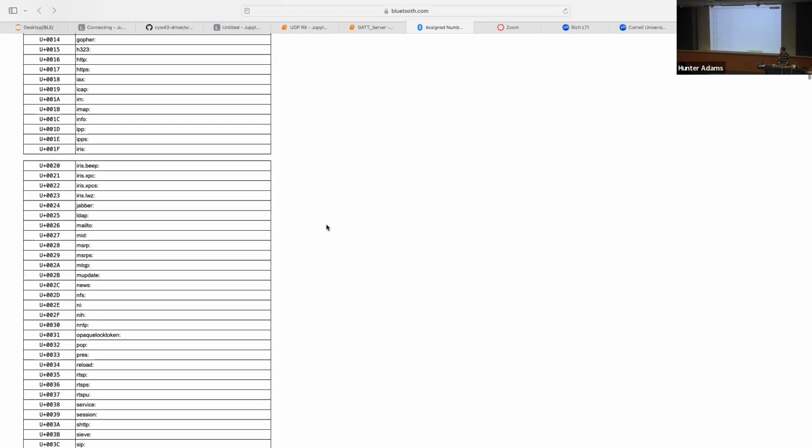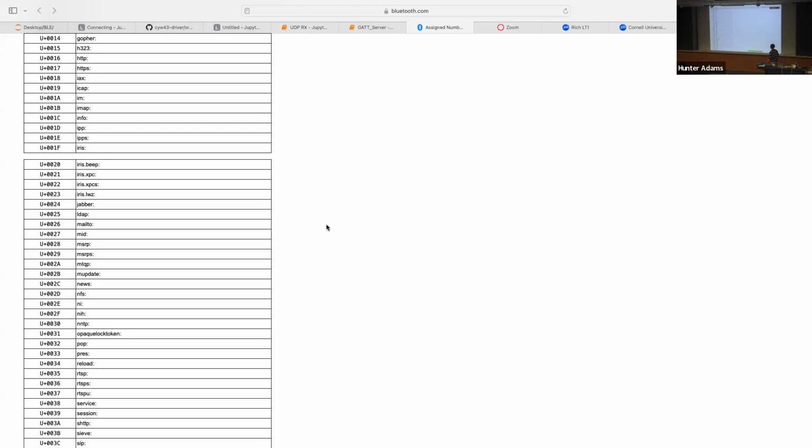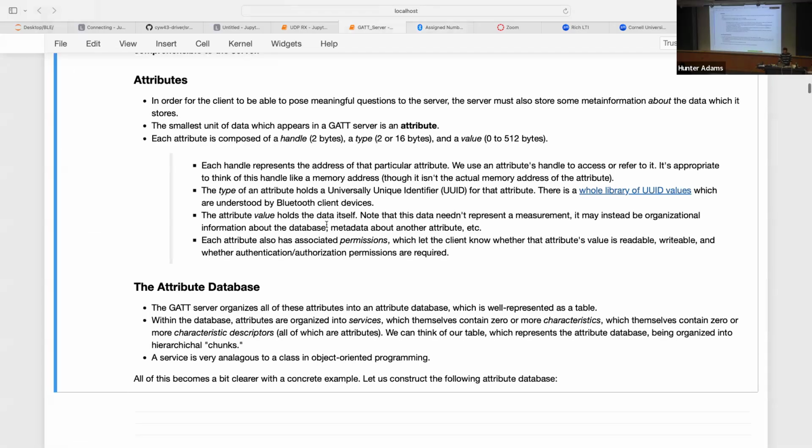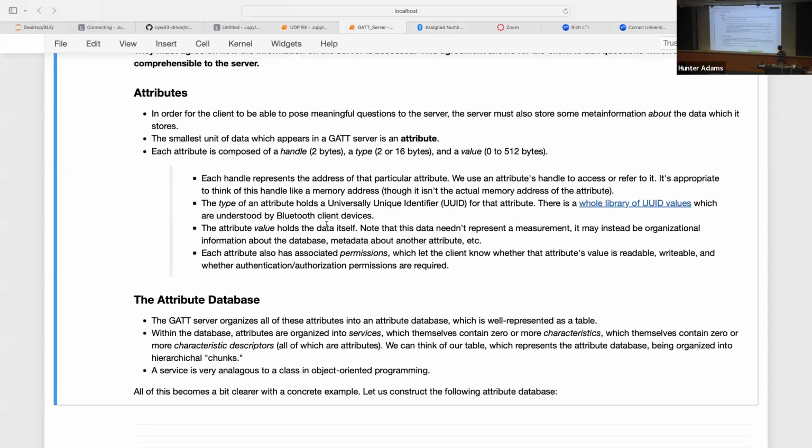Whatever. The idea is these universally unique identifiers aren't necessarily randomly chosen numbers. In the event that the attribute, that line of the database, represents heart rate, you would go to this big table, find the universally unique identifier for heart rate, and plug that number in for the type field of that particular attribute. The advantage of that is every client device, every high compute device, your computer, your laptop, etc., knows all these universally unique identifiers.